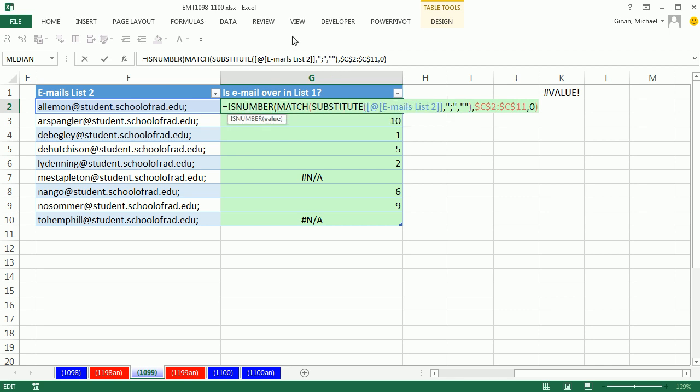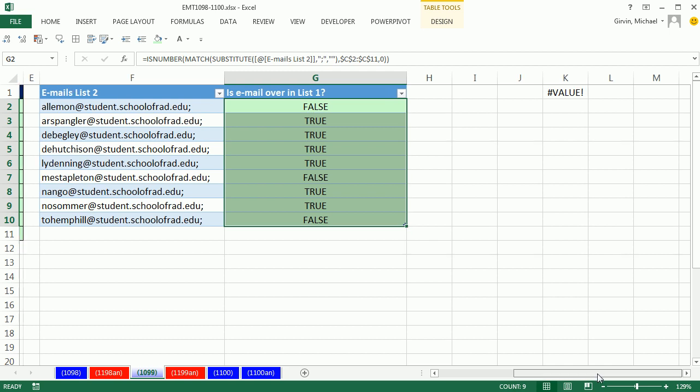IsNumber will look at whatever that value is. If it's a number, it reports true. Anything else will be false. Parentheses, Control Enter. Double click and send it down. All right, now let's come over here.